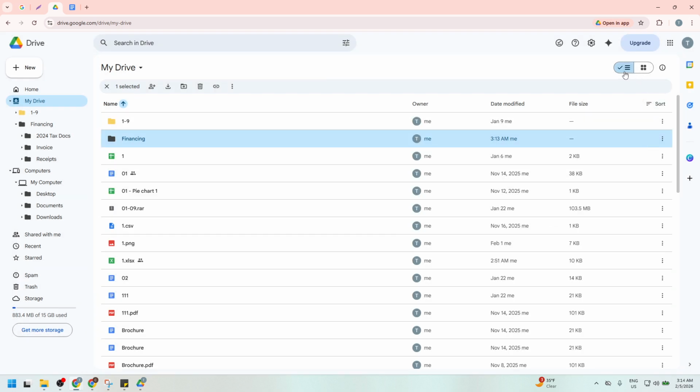Similar file names will group together, making it easy to delete extras. When you remove a duplicate, it goes to trash, so you can restore it if needed.